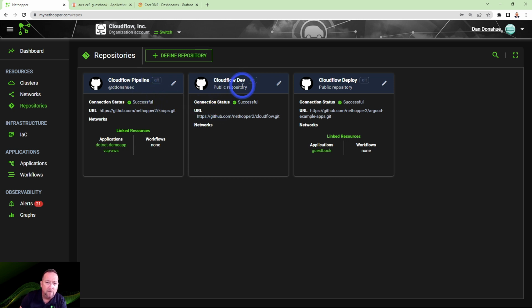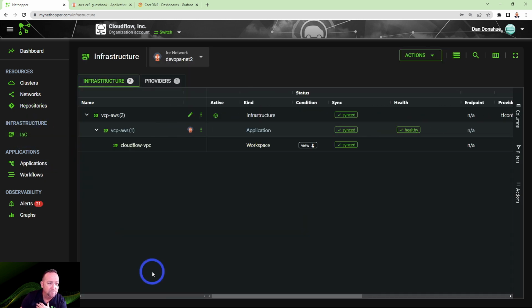I have a Cloudflow Dev, which is a source code repository that I use for monitoring and demoing the workflow I just described. And then I have a deployment repo. This contains manifests for applications that I want to deploy. But this would be a single place where you add any repos that you could use anywhere within our SaaS. So you don't need to re-enter repos when you're doing application management, or re-enter the same repo for infrastructure as code. It's one single place for managing repositories.